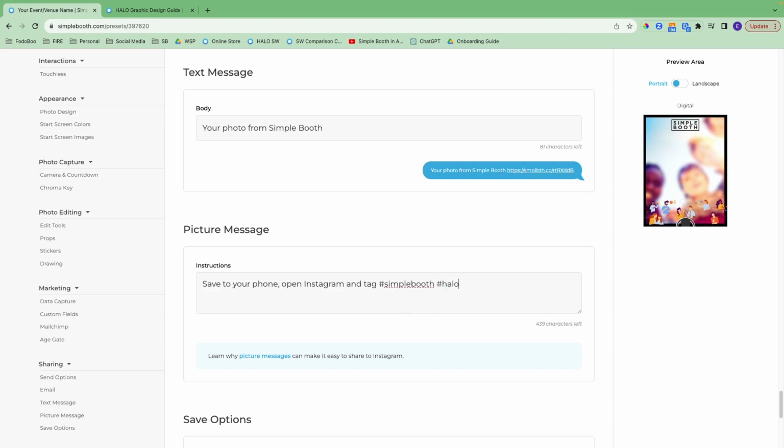If you don't end up turning on picture message as a send option, people will still have the ability to share to Instagram. So for example, if they sent their photo to themselves via text, and then they received the link to their photo in the online gallery, once they go to their photo, they'll have the Instagram share option there.